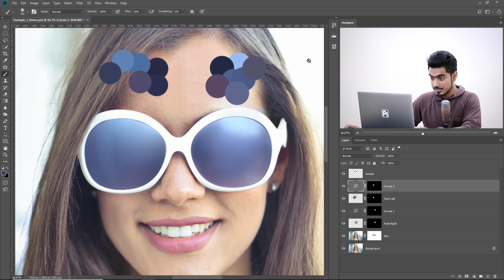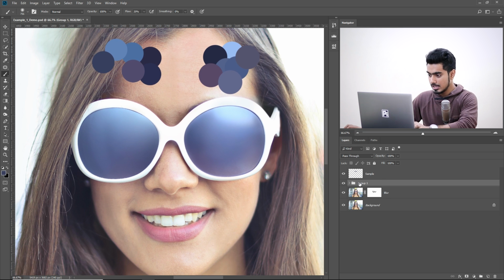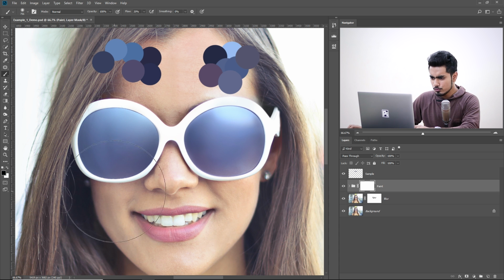Now let's collapse this. Now one more step that we can do is make a group of all of this. The paint layers, press Ctrl or Command G, and we can name this paint. What we can also do, create a mask of it, and we can remove the paint from the areas where we don't like it. So with the brush, select, make sure the foreground color is black. Flow this time, let's go 5%, and let's paint on the areas where we don't want the paint.